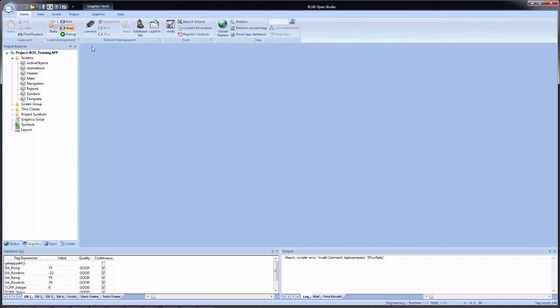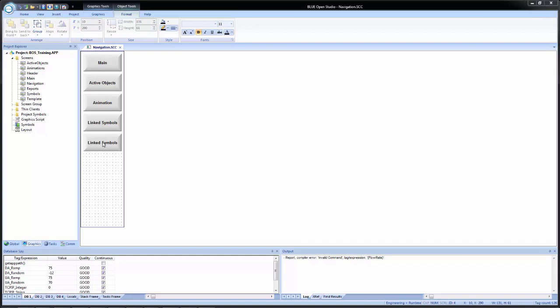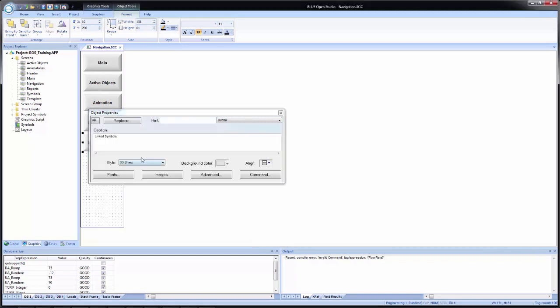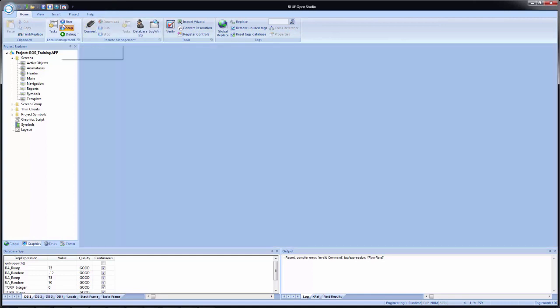So now we have a report worksheet and the report screen configured. Now we just have to add a button to the navigation screen in order to get to it. So I'm going to open my navigation screen, copy my linked symbols button, and then I'm simply going to change the open from symbols to reports, and then back on the button, change the caption to reports. I'm going to save this, close, and then I will start the runtime.